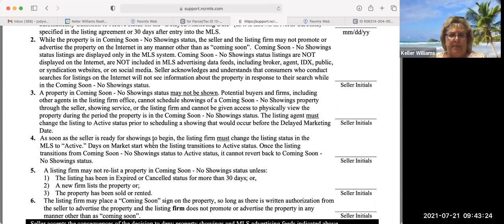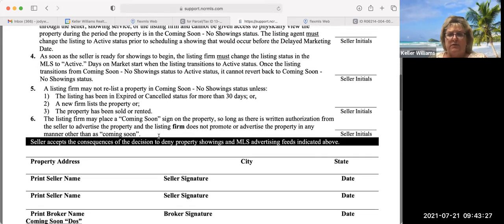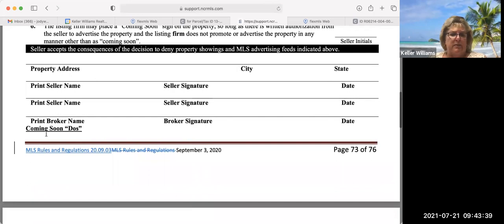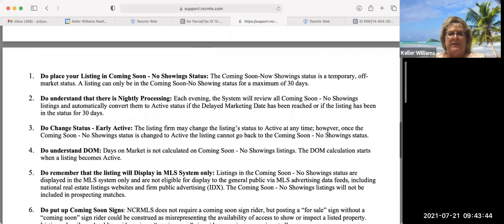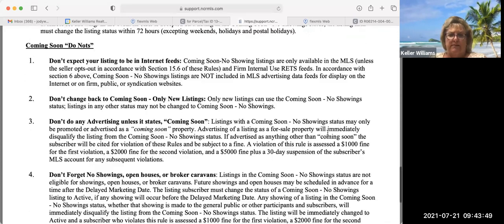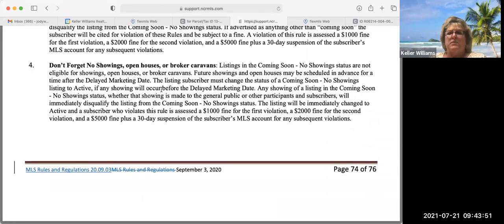Okay. So again, these are all the do's and don'ts. Then you would put the property address here, print the seller name, and the seller would sign here and date it. And then you would put your name here, sign here, and date it. And then this whole page is the do's and don'ts. Okay. So please make sure you complete this and it becomes a part of the listing agreement. And it would also need to be uploaded to Command.